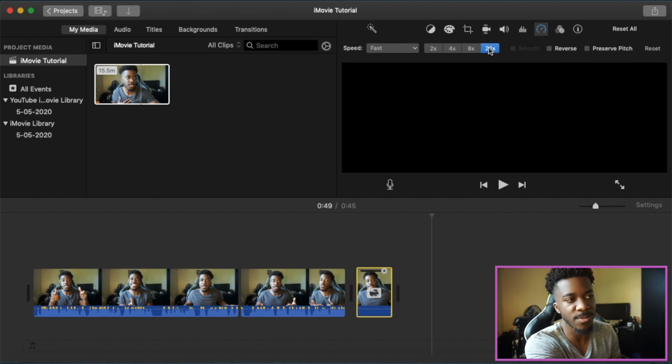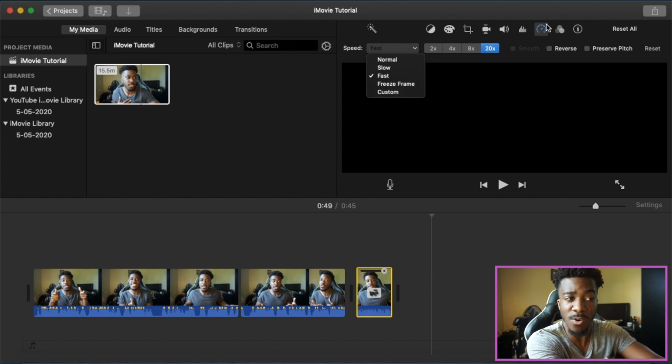You can go to 20x, or if that's not fast enough, you can go to custom and insert exactly how fast you want it to be. And all of a sudden everyone will look like the Flash.